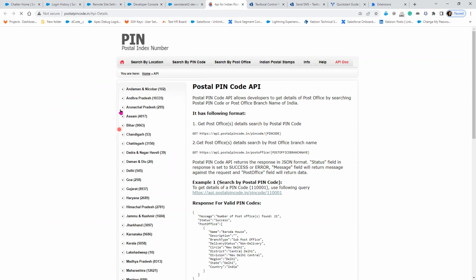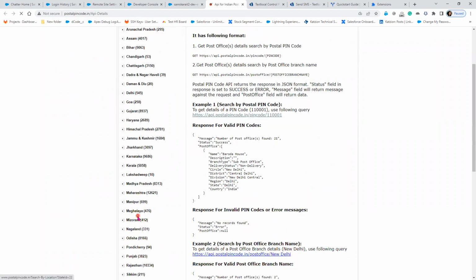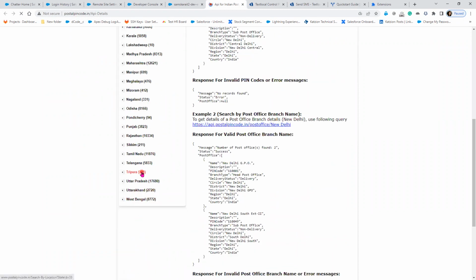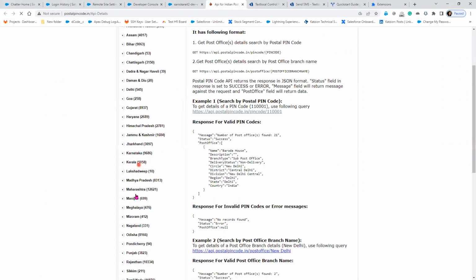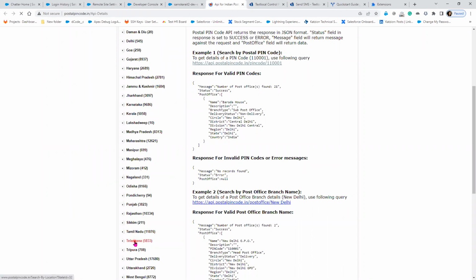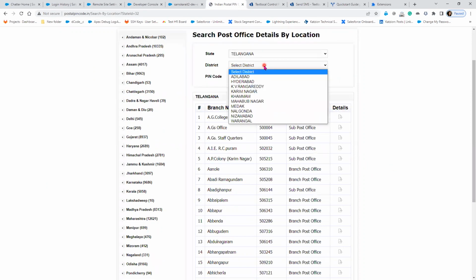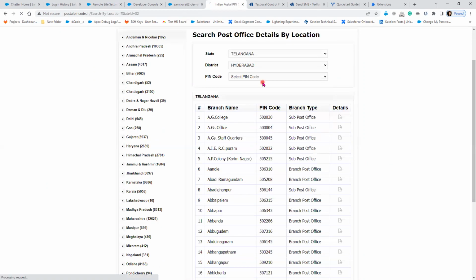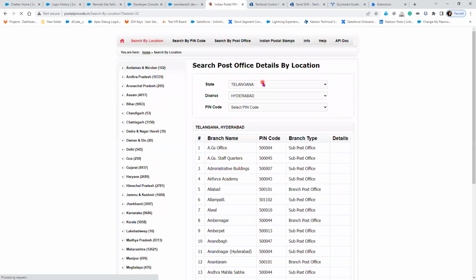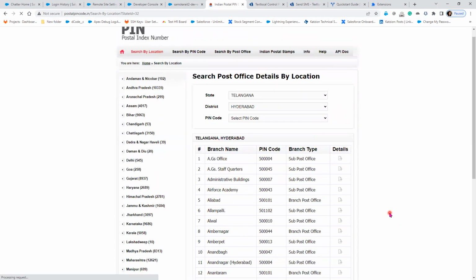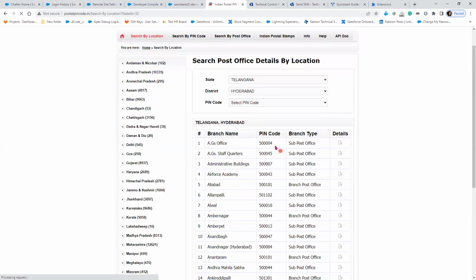Now here, if you go here, we have all the cities and states. For example, Telangana. In Telangana, there are so many pin codes. Everything we will get. You select the district, like Hyderabad, and these are the pin codes that are available in Hyderabad.